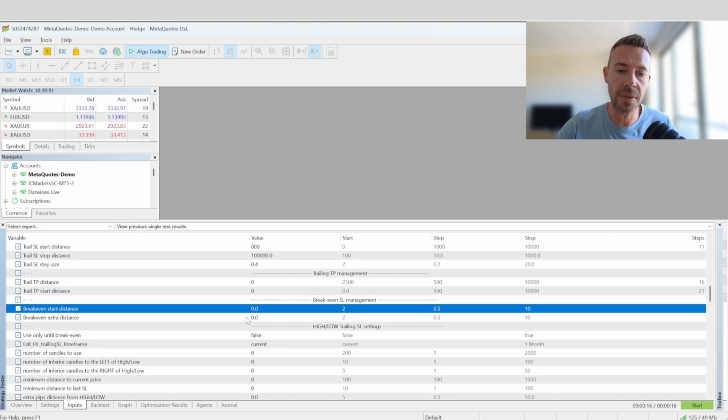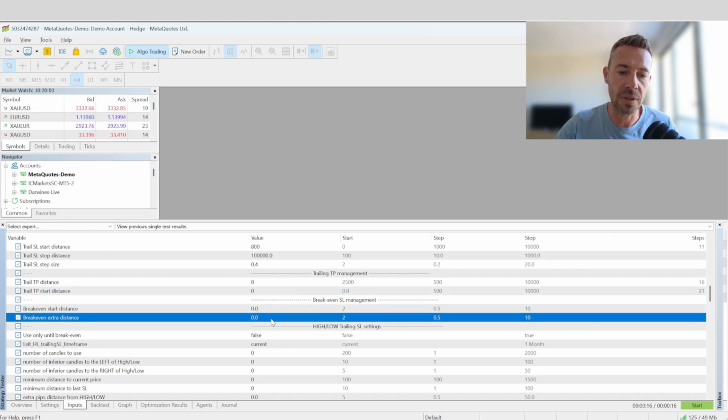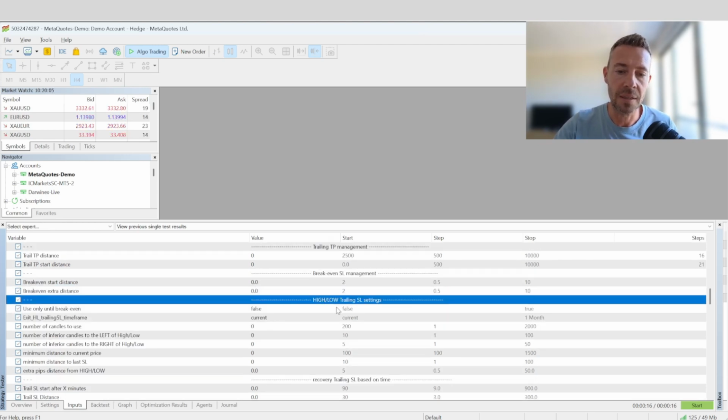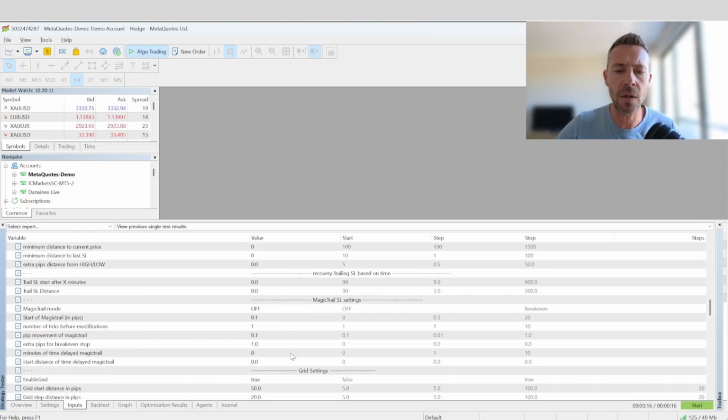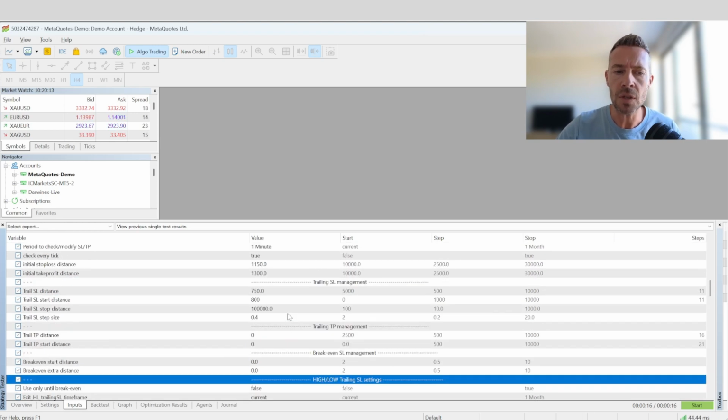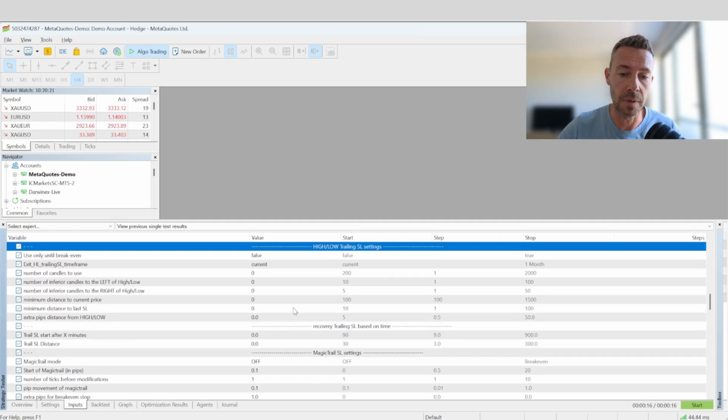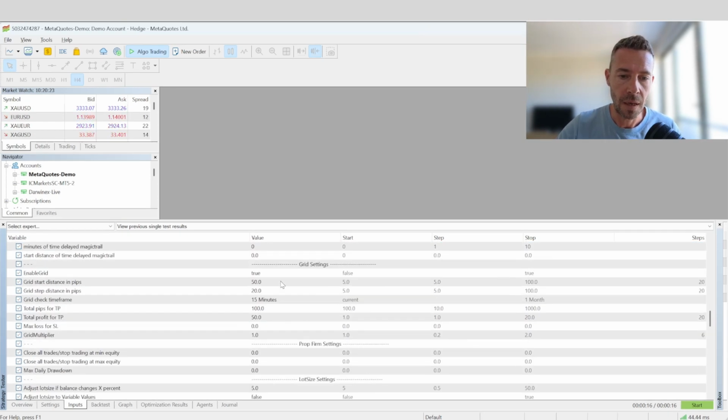Also, the break-even settings, it's best to just disable them. These high-low trailing stop loss settings are disabled by default, so just leave them disabled. So basically, all the trailing stop loss should only start in profit and make sure that no stop loss is triggered at a negative value. Other than that, the grid system should now run normally.